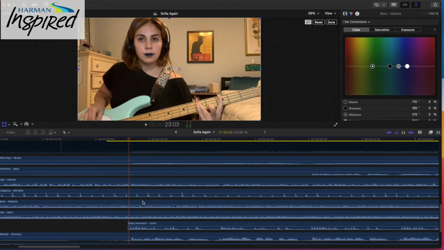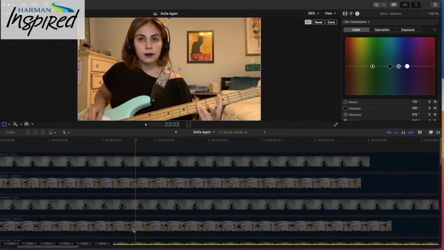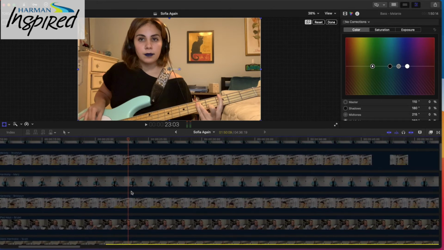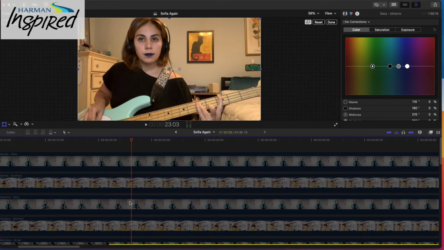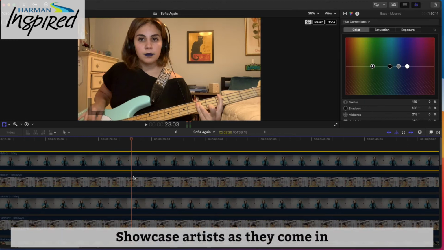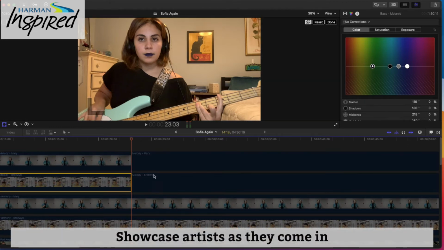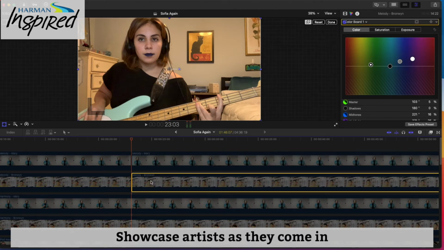Cool, awesome. And then we're going to have the vocals come in. So when vocals come in, let's showcase the singers. So let's find the melody lines, which are this one, Mary on the melody, and Bronwyn on the melody. And let's showcase Bronwyn first because we haven't seen her yet, whereas Mary's already playing the ukulele. So we can get Bronwyn to come in.